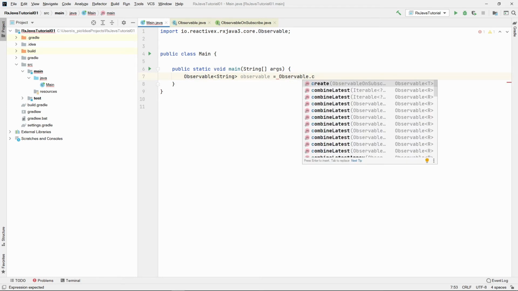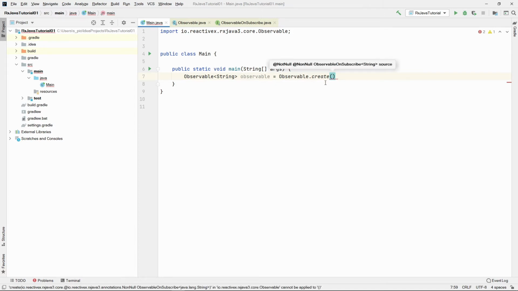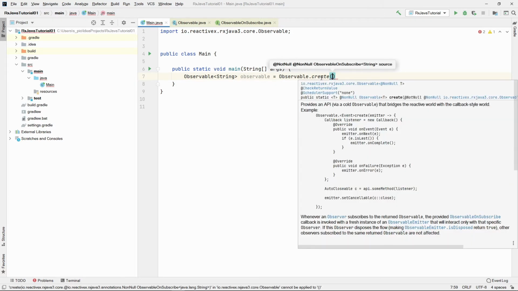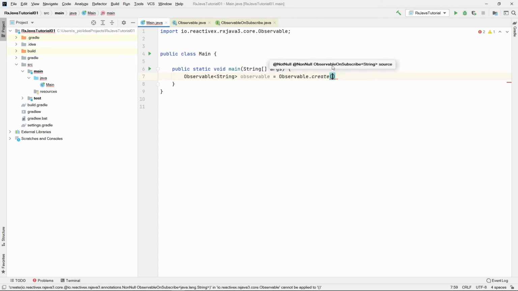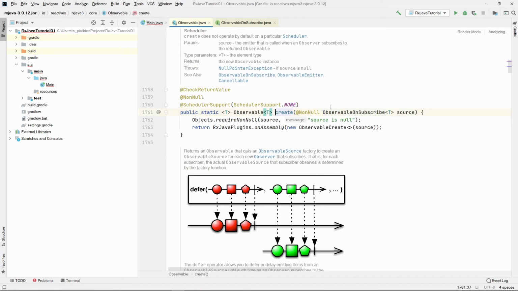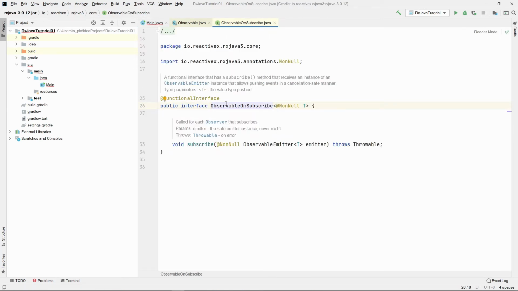We call the create method of Observable, and as you can see, this create method takes as a parameter ObservableOnSubscribe of type String. Let's have a look at this. You can see that ObservableOnSubscribe is just a functional interface, which means that it has only one method, and we need to create an implementation of that subscribe method, which takes this ObservableEmitter as a parameter.